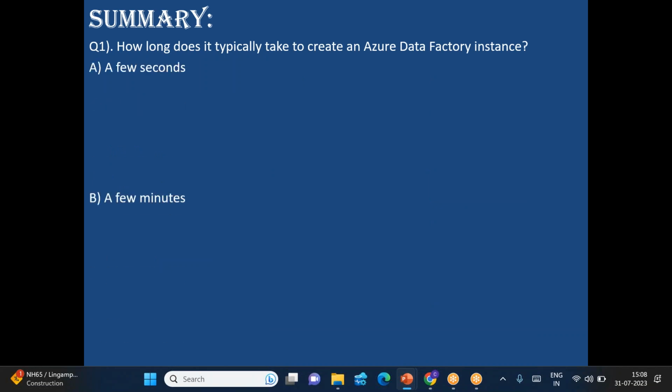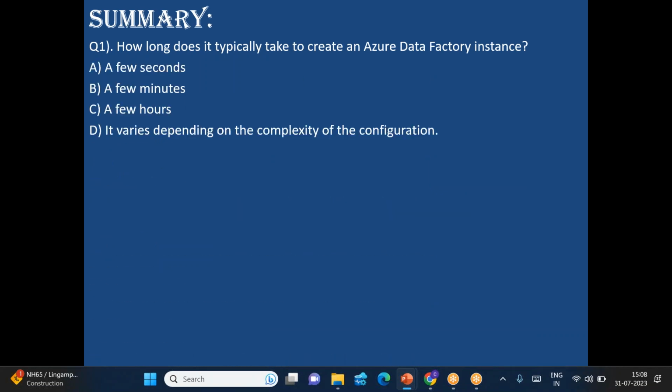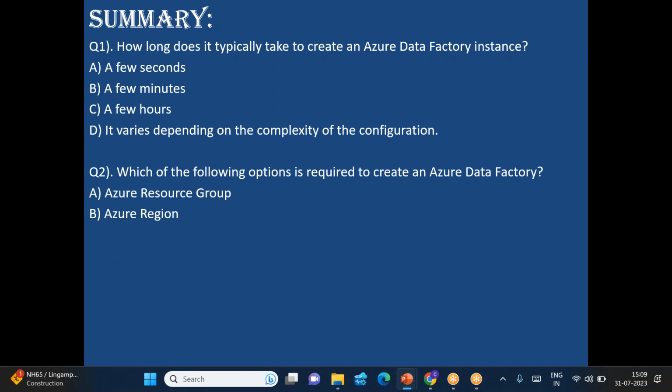Can you tell me how long it typically takes to create an Azure Data Factory instance? Remember, it just takes a few minutes, 1 or 2 minutes. It will not take more than a few minutes. Next, which of the following options is required to create an Azure Data Factory? Azure Resource Group, Azure Region, Azure Data Factory name. What is the answer? I hope everybody is good. All of the above is the answer.